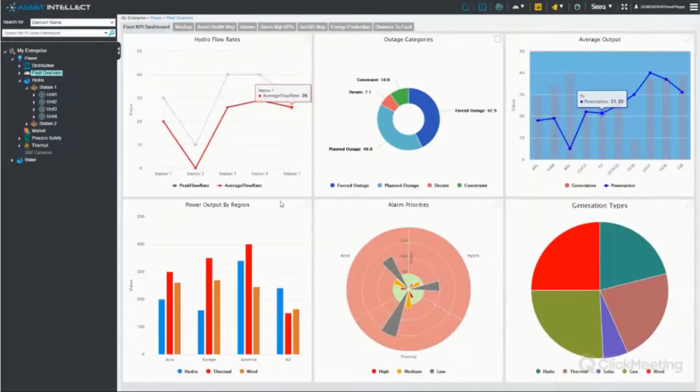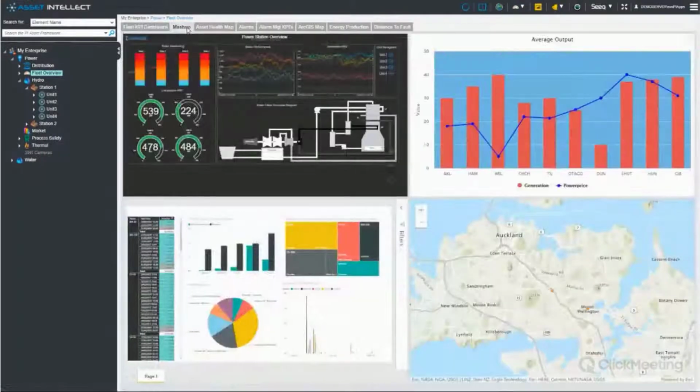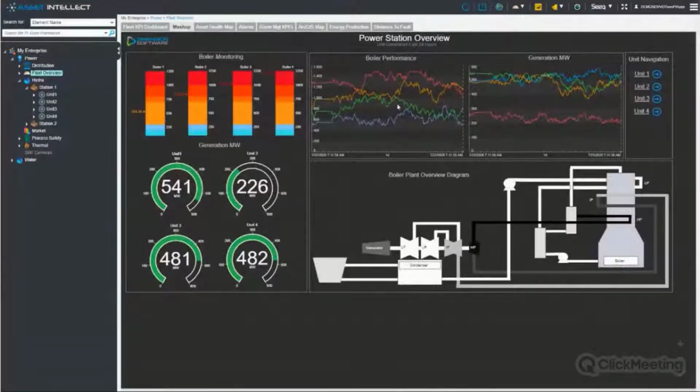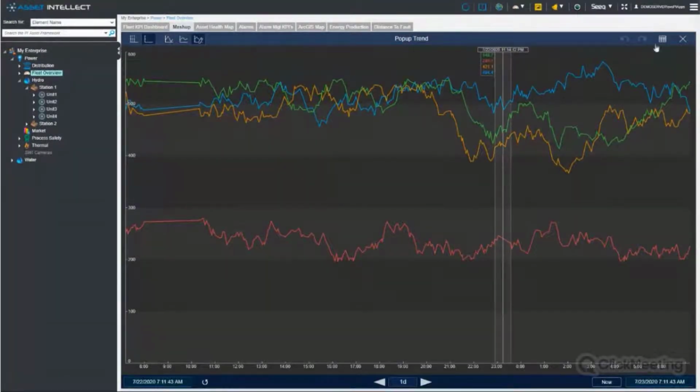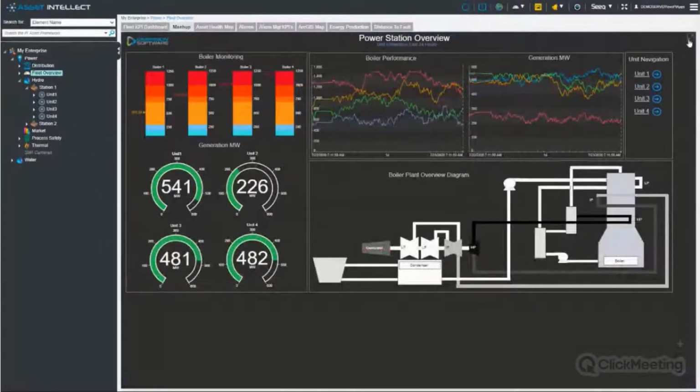The next one here is a mashup. This is an interesting one where we've got a lot of different data sources on that one screen. So the first one, which most people will recognize, is a Pi Vision screen. So we've got live data coming in from Pi. We can manipulate the screens just like you would normally with a Pi Vision screen. And again, you'll see here that I've minimized and maximized that widget. If I wanted to, I could click on these hyperlinks that will drill me down on the left-hand tree.